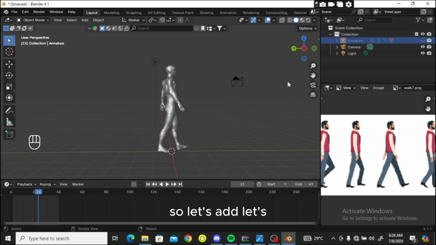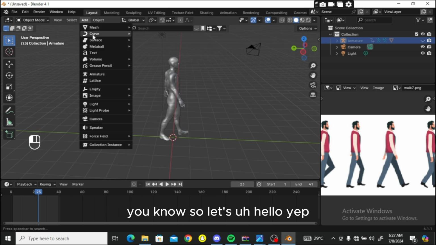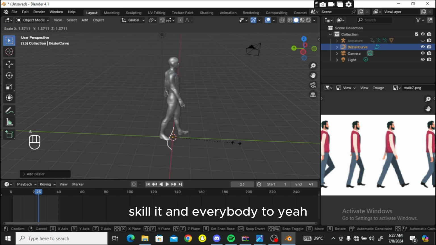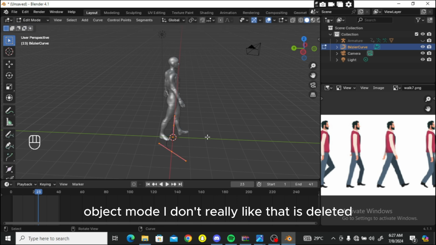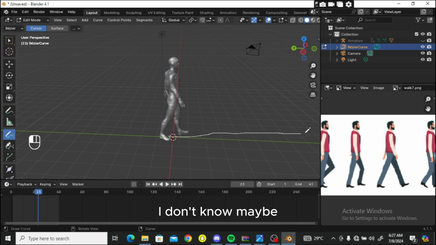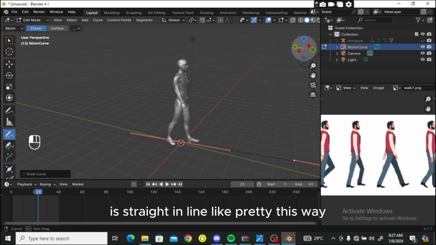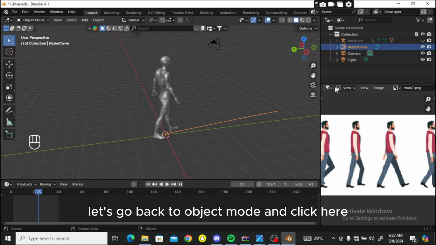Let's create a path for it to walk on. Let's add a Bezier curve, scale it and head over to object mode. I don't really like that, so let's delete it. Let's click on this draw tool and draw a straight line this way. So let's go back to object mode and click here.